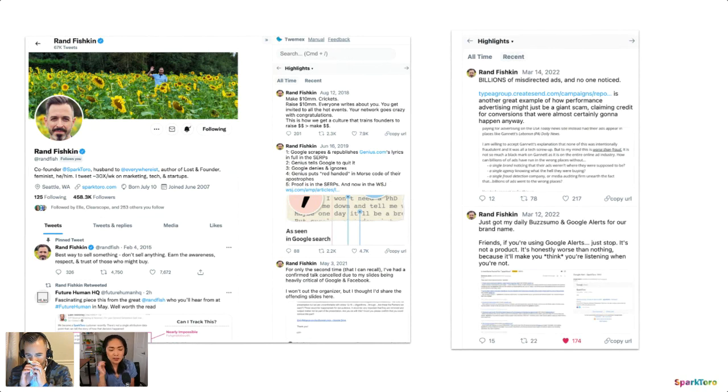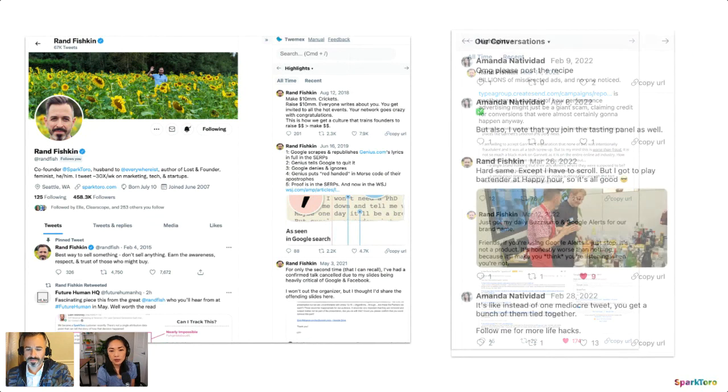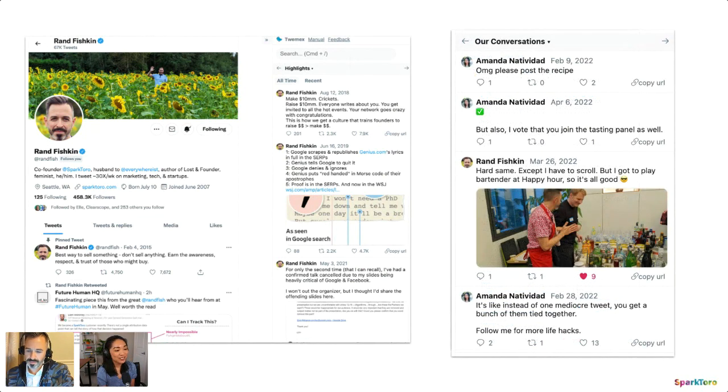I might be like, oh, what's top of mind for Rand recently? Maybe I would look at this, right? And see what he's been talking about on Twitter recently. Oh, he's been talking about misdirected ads, and he had that thing about BuzzSumo and Google Alerts. That's interesting, right? And then finally, you can also see the conversations you've had with each other on the timeline.